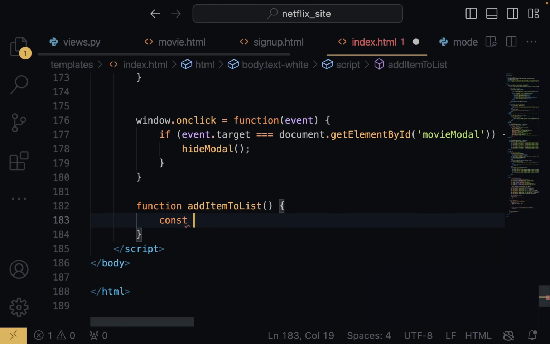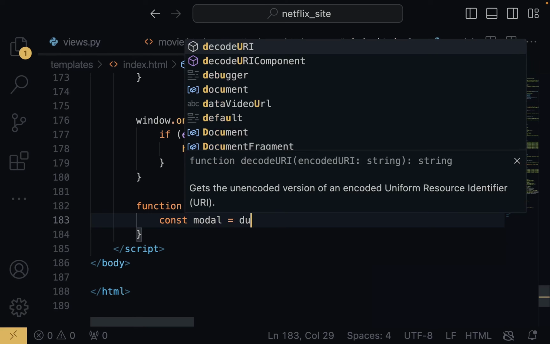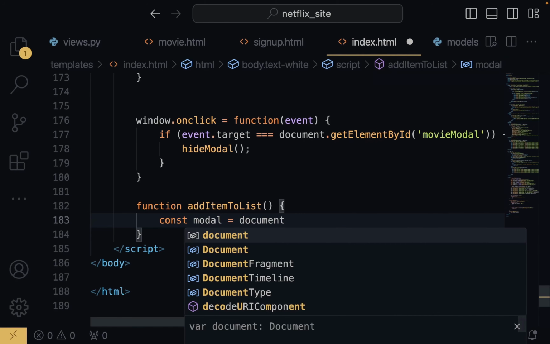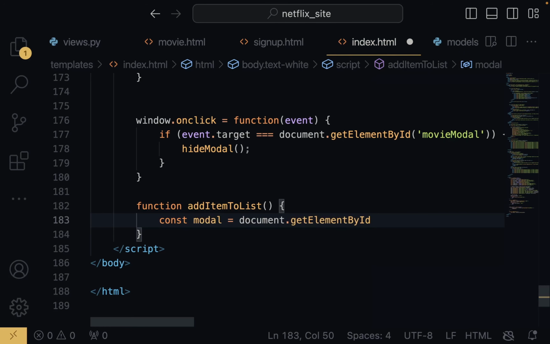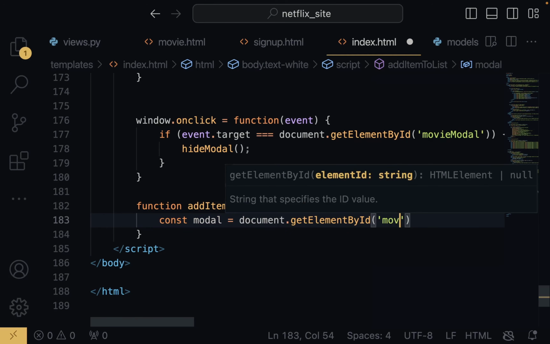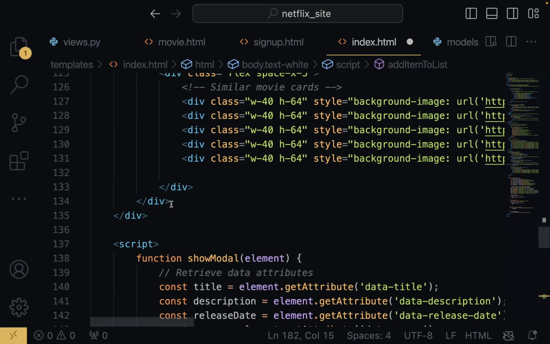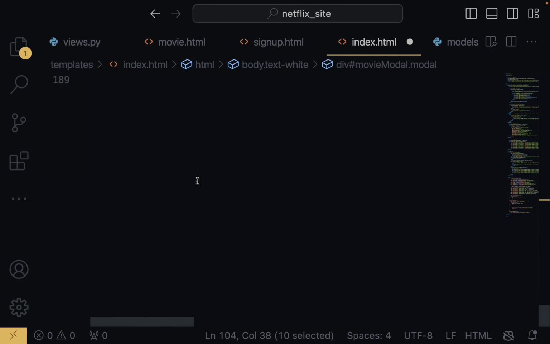So what we're going to do now is, right here, create a new variable. Say const modal equals document dot getElementById. We want to get the whole movie modal. That ID is this. If we come up here, you're going to see this movie modal. So we want to get this whole modal.